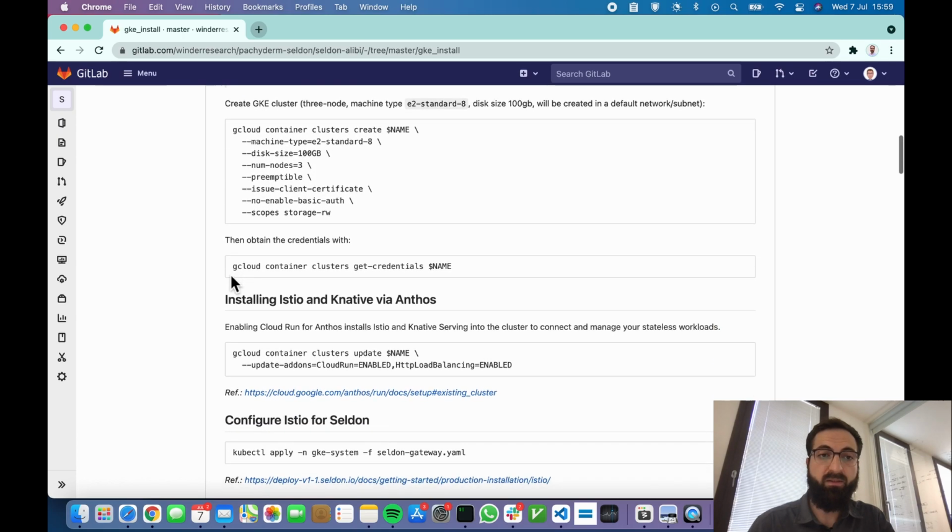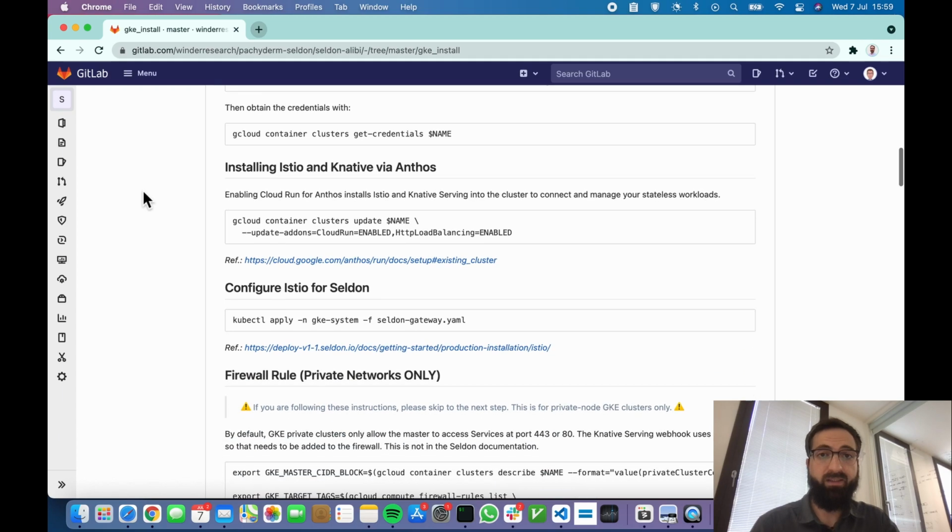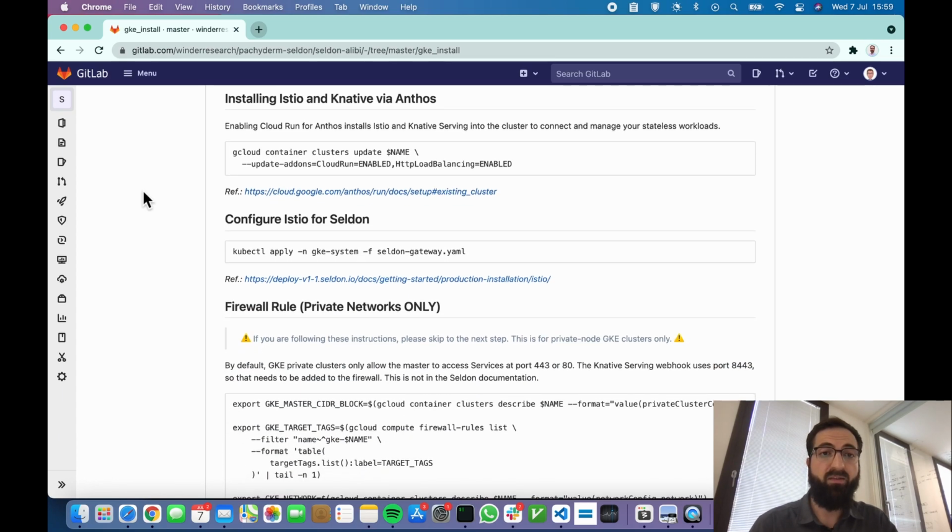For creating a cluster, you can just run these commands. Here I'm specifying a number of nodes as 3, so we need an 8 vCPUs machine to run the full demo seamlessly. Seldon Deploy needs Istio and Knative serving. Now, Istio is a system that is in charge of routing inbound requests to Seldon pods. And Knative serving is going to be used to spawn stateless workloads such as Seldon models.